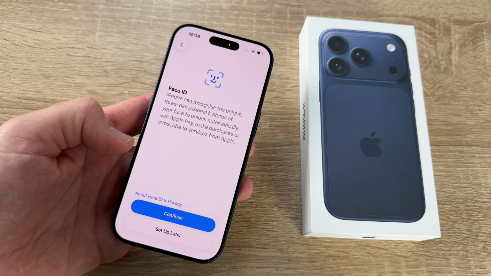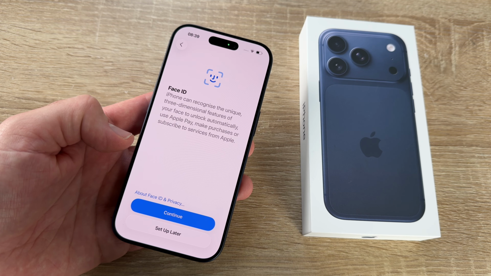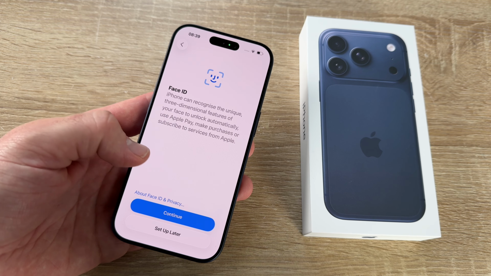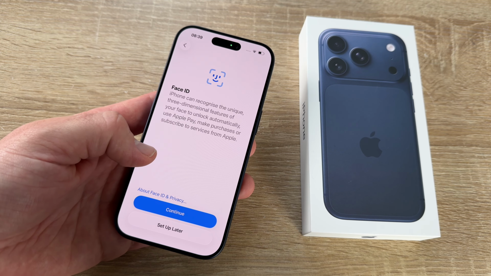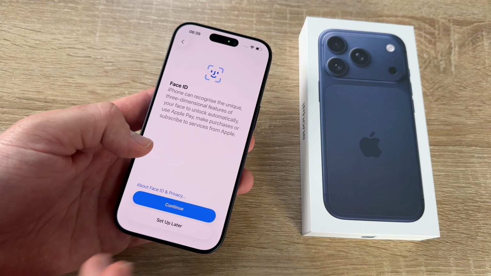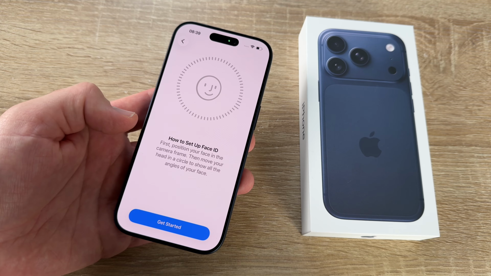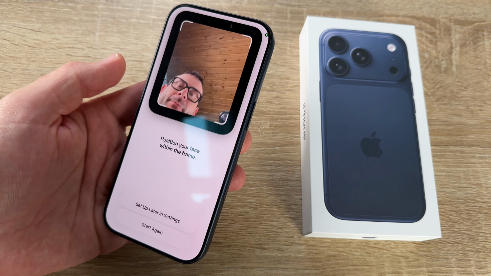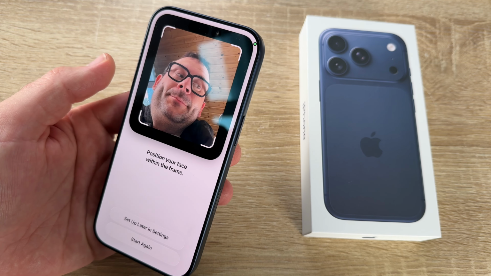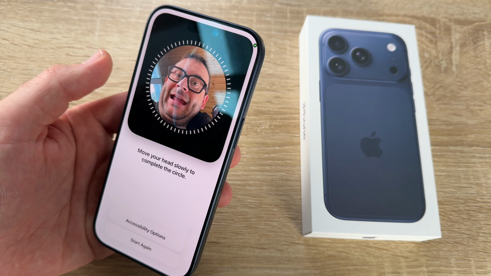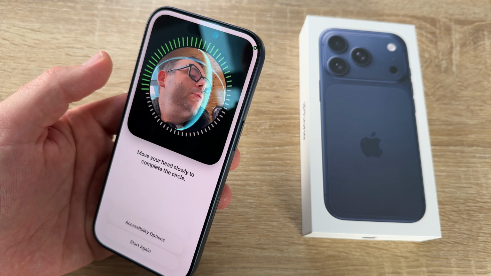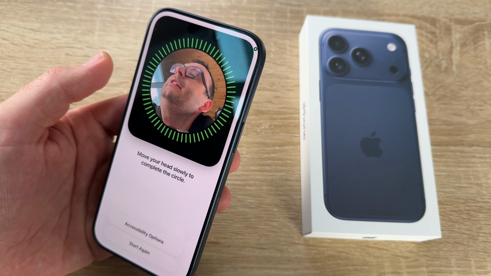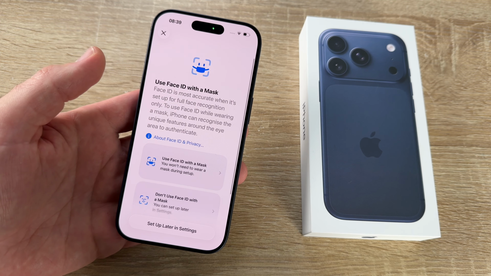Now the next thing is the iPhone can recognize the unique three-dimensional features of our face to unlock automatically. And of course we can use Apple Pay to make purchases or subscribe to services from Apple. Let's make this because it's really important for a safer use. Get started. We go with our face, and now we move our face in a rotation, and just done. That was the first try.